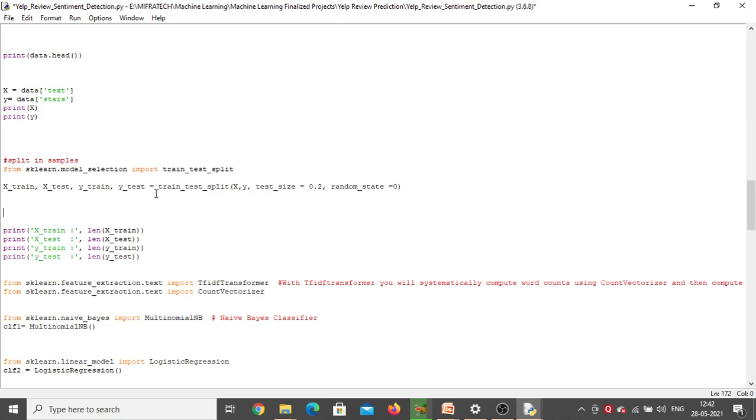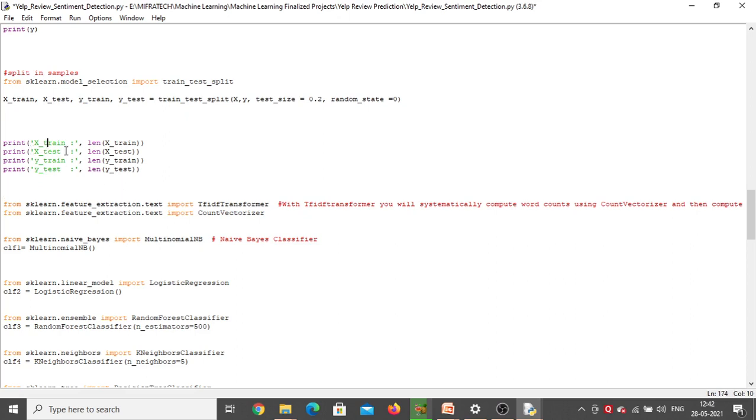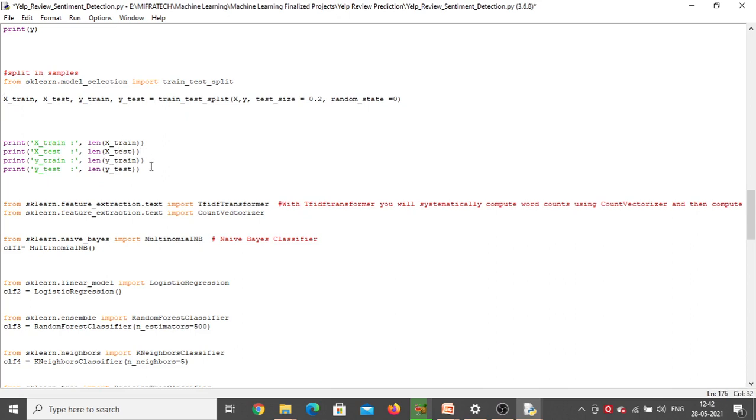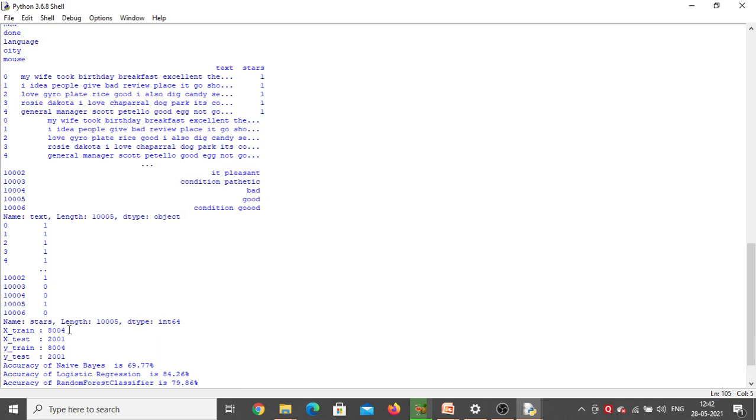Now you know the data is split in the ratio 80-20, but you don't know exactly how many rows 80% means, or how many rows 20% means. In order to cross-check, I will print the length of each variable. So print the length of x_train, which gives the number of rows present in x_train, and like that the length of x_test, y_train, and y_test. When I print, this is the output you get. See here what it has printed: x_train length is 8004 rows. So among 10,005 rows, 80% means 8004 rows, and 20% means 2001 rows. Similarly y_train is 8004 and y_test is 2001 rows. This is how exactly the splitting has been done here.